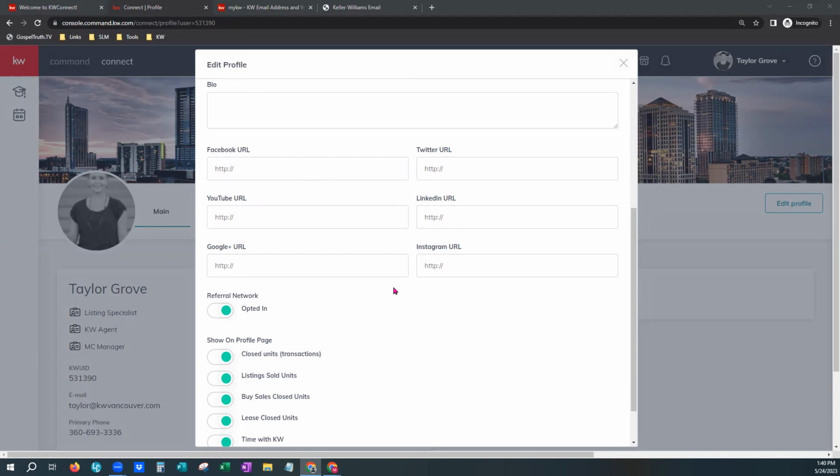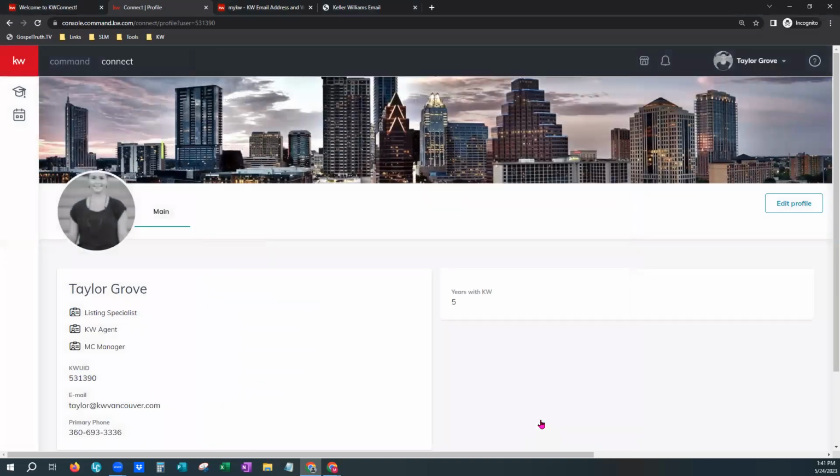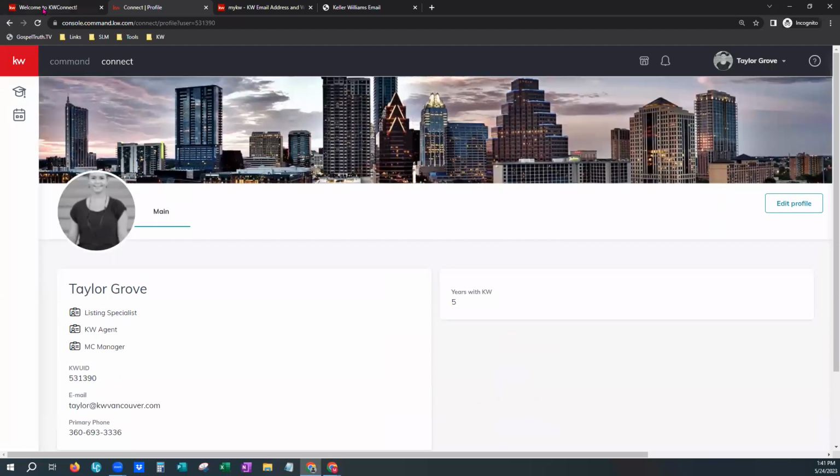then if you go down a little bit further, there's social links here as well. You can add your own social links. Again, only faces other agents. But here down at the bottom, you can also choose what displays on this profile for another agent. Okay. And so you save changes if you made any changes there, or you can hit cancel like myself, since we didn't make any particular changes. And so that is your KW Connect profile, now called your referrals profile within your Command tab.